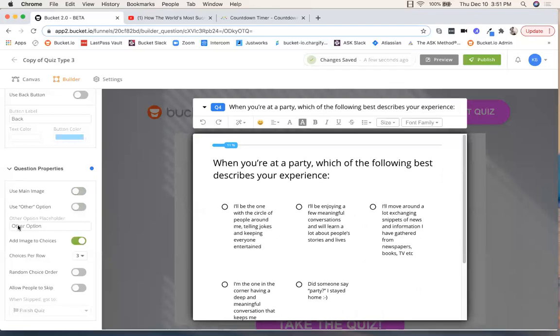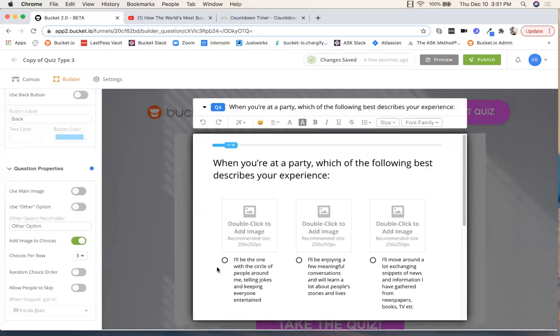If you want to add images to your choices, which a lot of people choose to do, you just double click. You're going to have access to your image library from Bucket, and then you can easily add those there. How many choices per row? I mean, you can really pick anything you want.